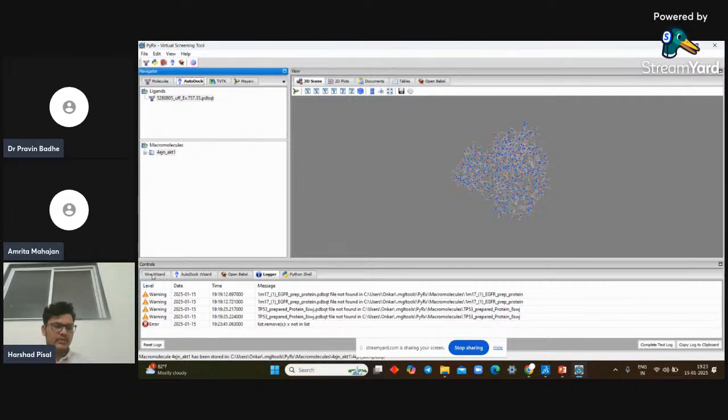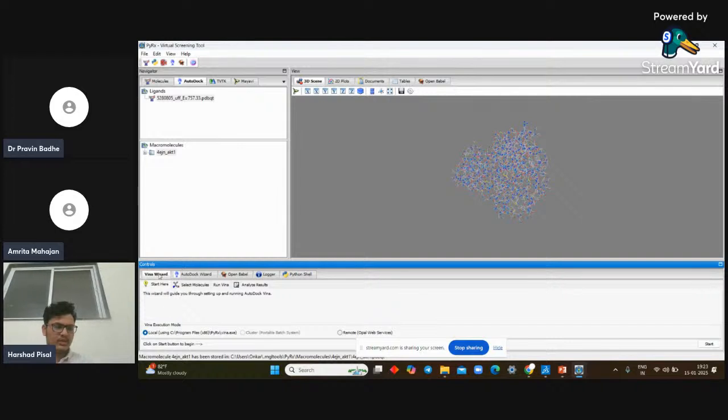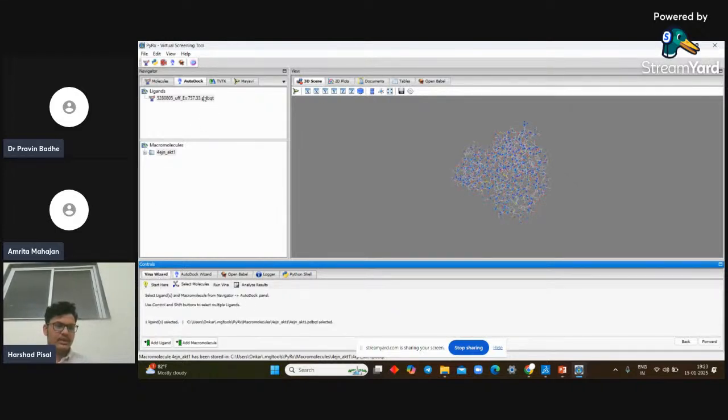So you have to go to the Vina wizard tab in the controls, then in select molecules you have to select these two molecules like this. Now here you can see one ligand is selected and our protein is also selected. So I will select the run Vina option.